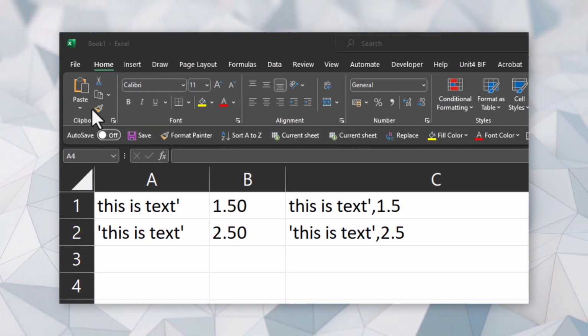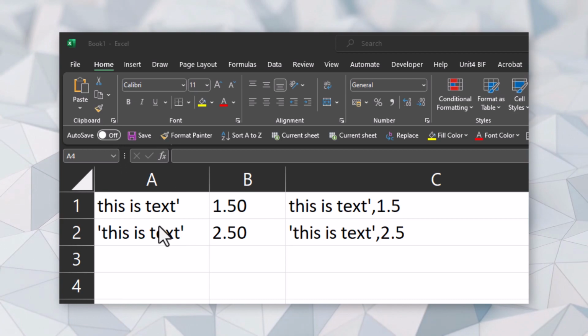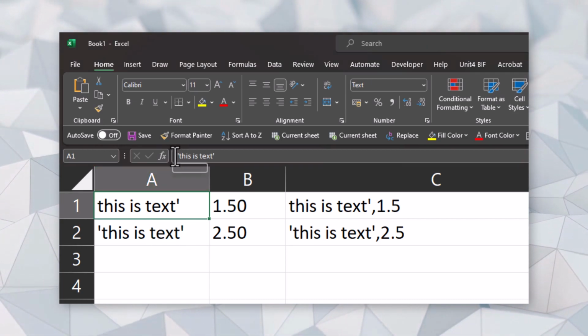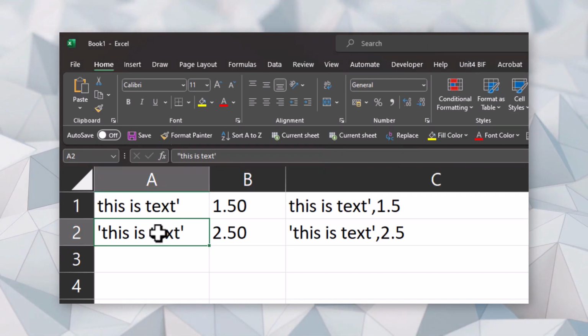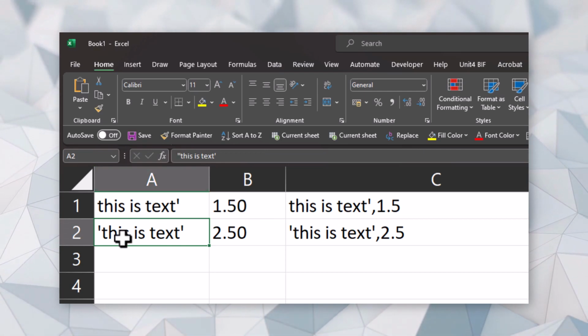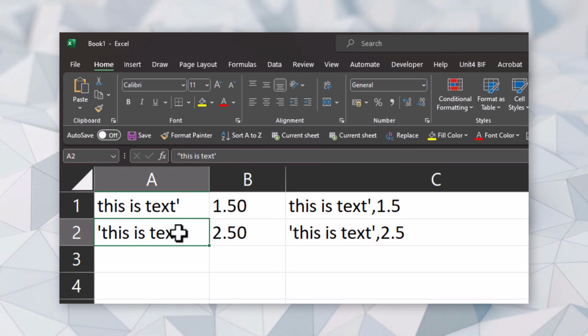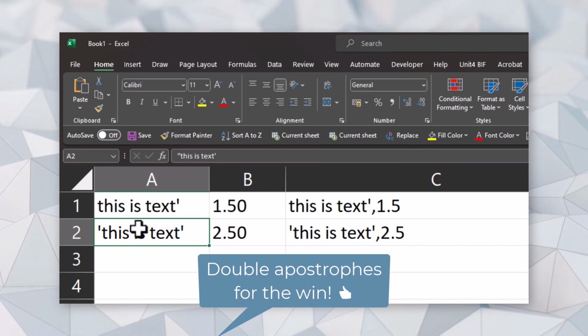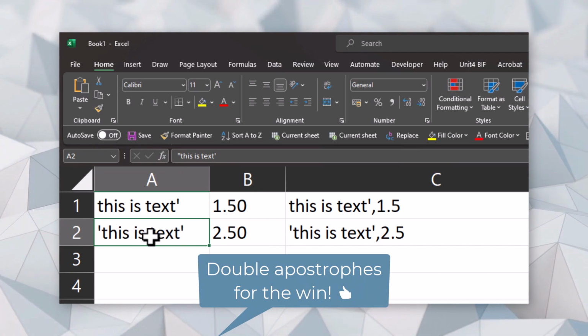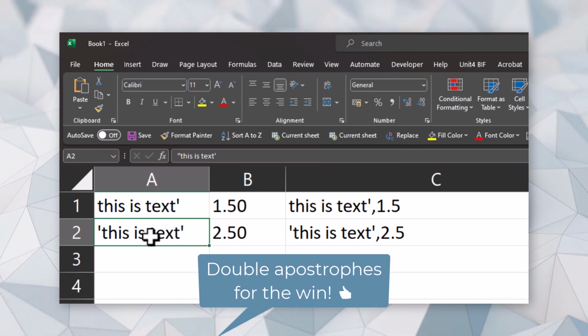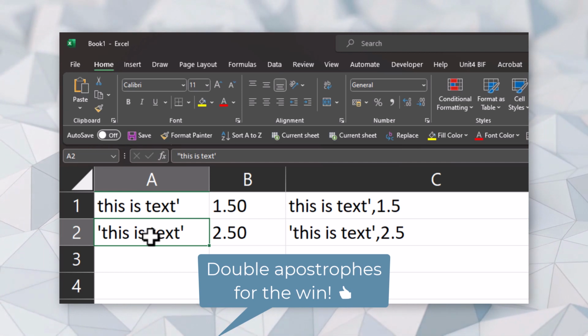Here's a little update since that was recorded. I actually found that if you only have one apostrophe, it's ignored. If you have two apostrophes, the first one's ignored and the second one is recognized. So two apostrophes at the beginning of your text is the way to go, and that will mean you don't need to put the speech quotes and then do the replacement later.